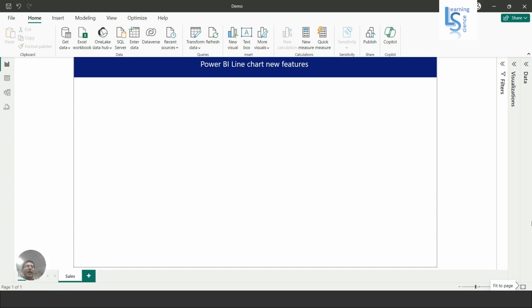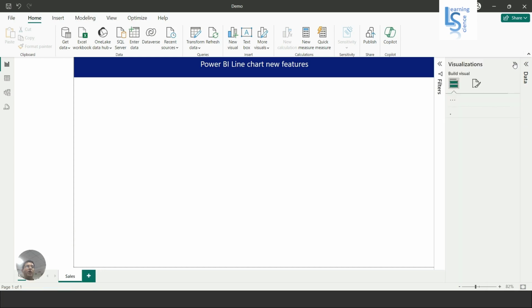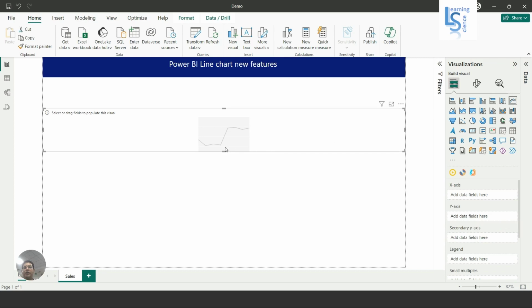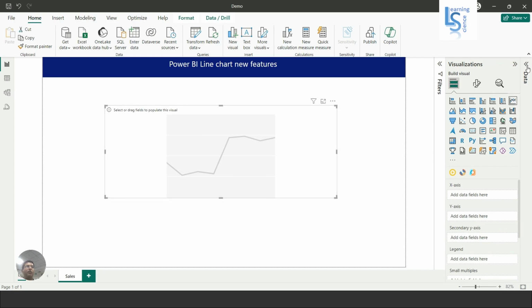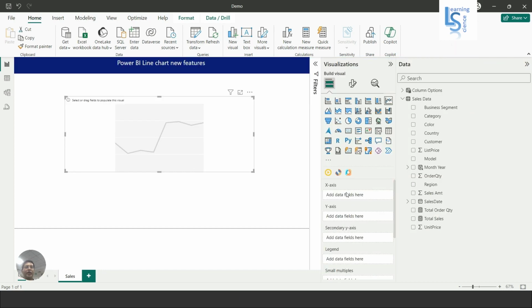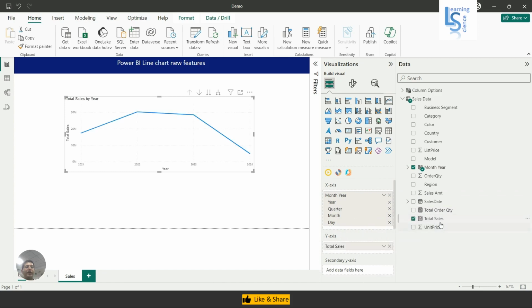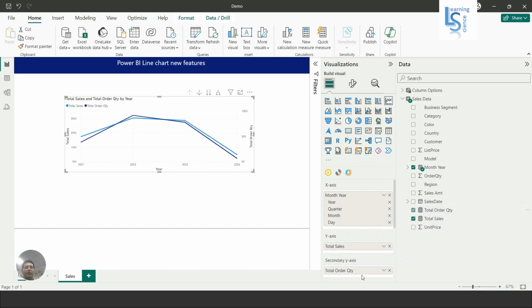So first, I will add a line chart from the Power BI Desktop visual gallery, and let me adjust the size of the line chart. Now from the data model, on the x-axis I will add month and year, on the y-axis I will add total sales, and on the secondary axis I will add total order quantity.